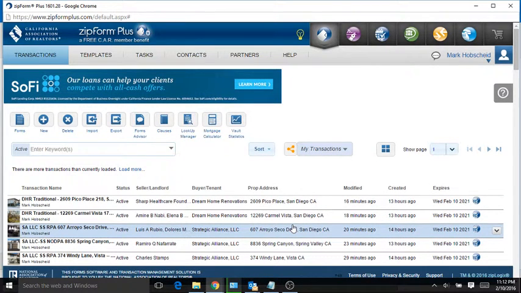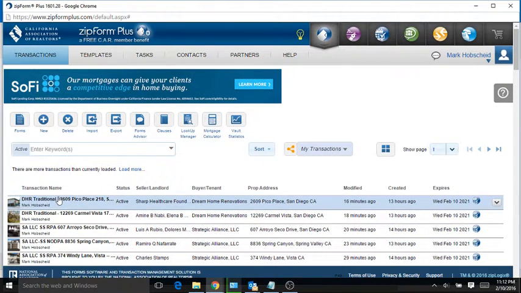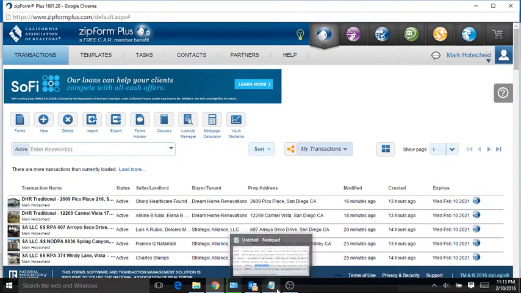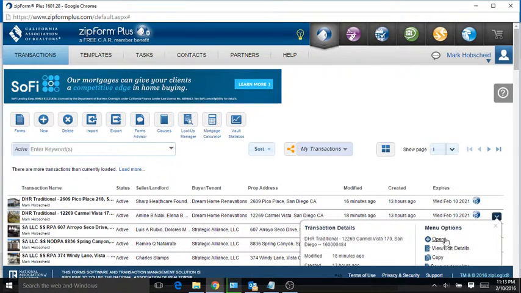So tonight when I was going through the flip offers, I was noticing that in the DHR Traditional, there was no buyer, which is Dream Home Renovations, DHR, set up in the electronic signature, so I thought I would take us through those. So I'm going to go into Carmel Vista first, open that file.